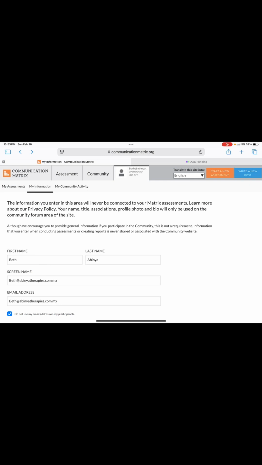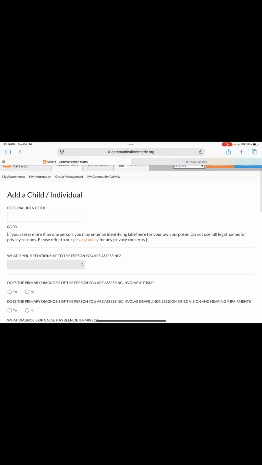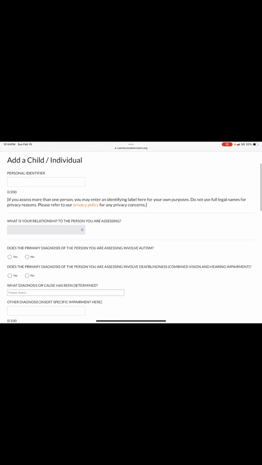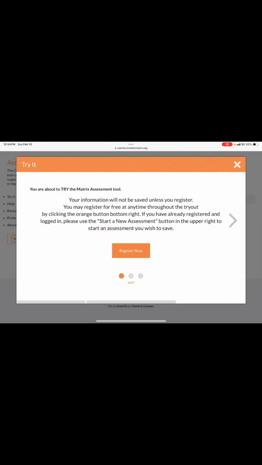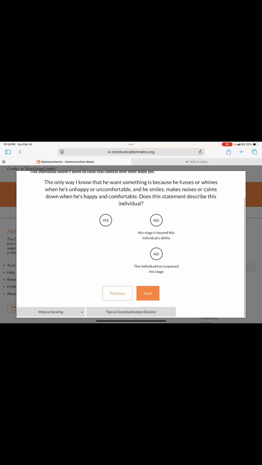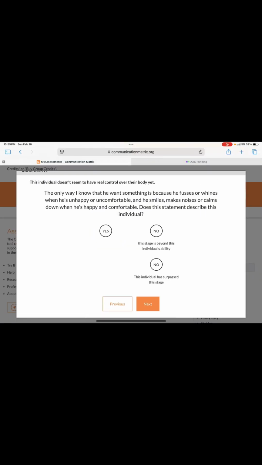I also can use the communication matrix on communicationmatrix.org. You can use it for AAC evaluation. To use the communication matrix, you have to register, but it's free. And I already registered, so I'm not going to do that. I'm going to do a whole video on this, so I don't want to go through the whole thing right now. But it asks a series of questions, essentially.